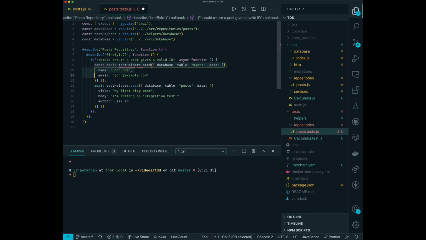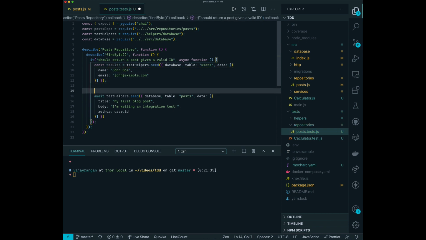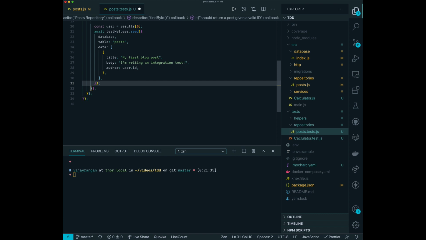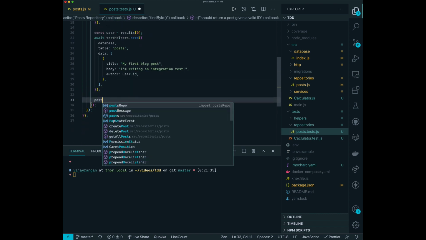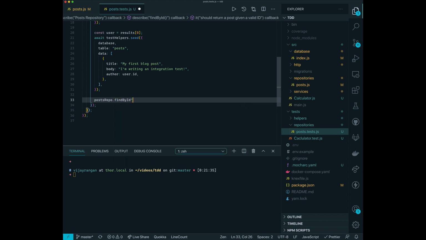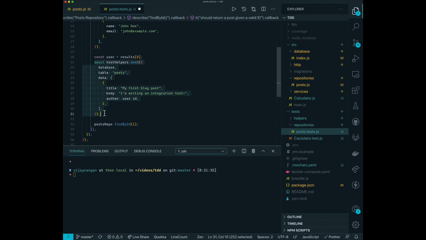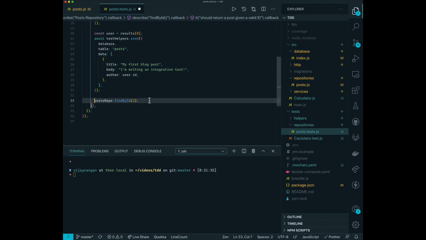The seed helper method actually returns an array of results depending on the query. It is an insert, so I'm just going to call this results and save user as the first one out of those results object. Finally, I can actually make a call to post repository. So the thing I want to test is post repository.findById and 1. It's 1 because I know for a fact that there's only one record in the database. And let's save that to post.